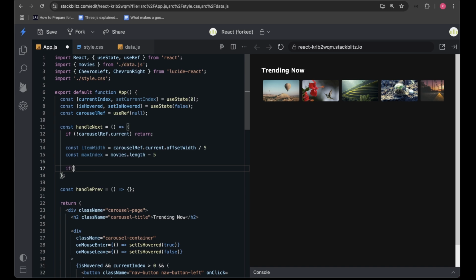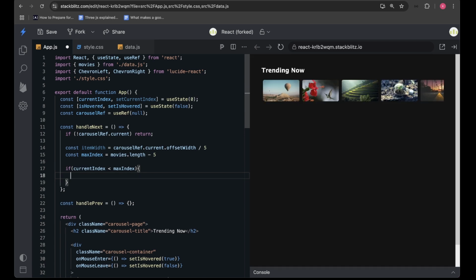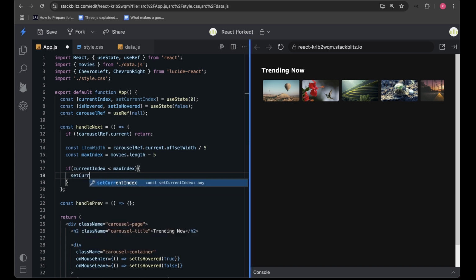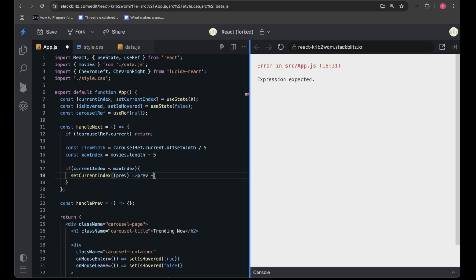So now I'm going to write a check. If current index is less than max index, until then we can keep pushing to the right, which means we can keep translating towards the left. So I'll write set current index, and this is going to be nothing but previous plus 1.